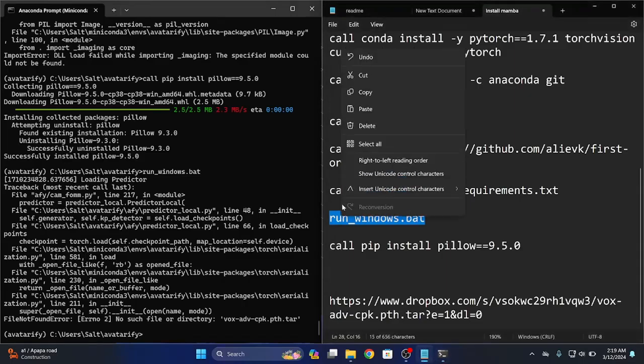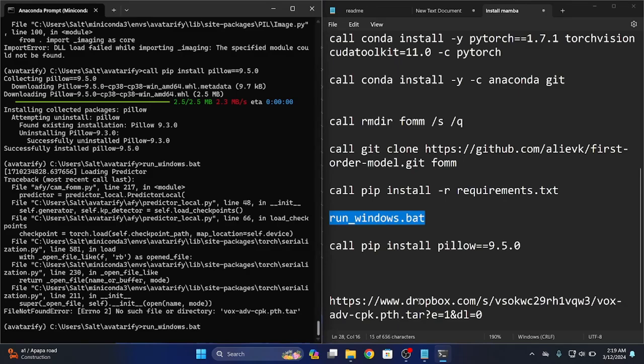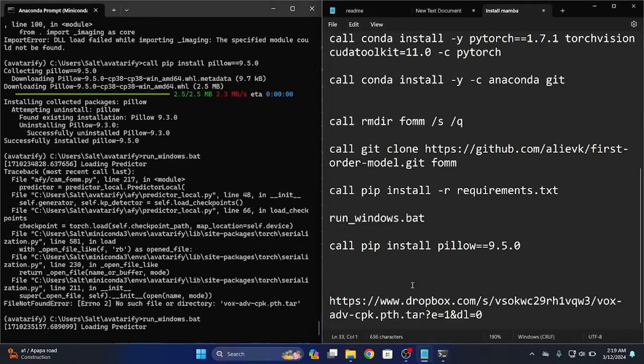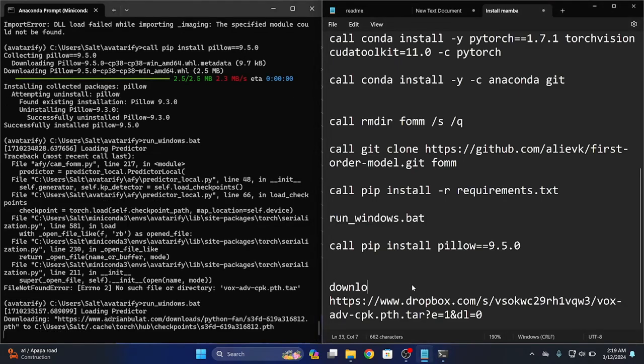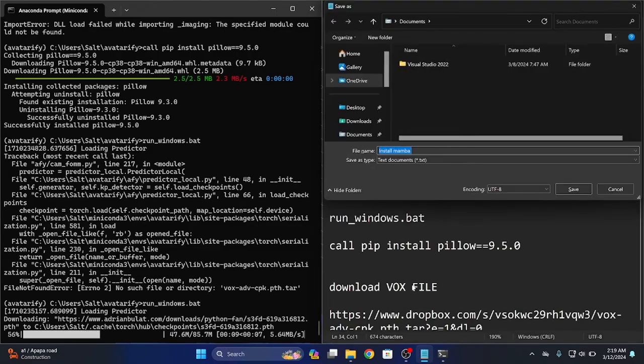So let's run the run underscore window dot start again. And let's see. Okay, this part here, we are good to go now. This part is where it will download some modules. Yeah, some modules. This is where it downloads.